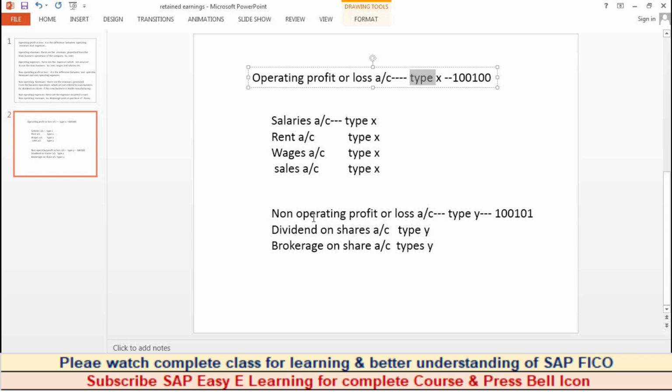Similarly, when you create the dividend and shares account, you specify type Y. Then when you create the brokerage and shares account, you enter type Y. So what is type Y? Non-operating profit loss account. So at the end of the year, the balances in these two GL accounts will be transferred to type Y, which means non-operating profit loss account. Then the difference will be either non-operating profit or non-operating loss. That's how, with the help of multiple P&L account types, we can meet the requirement of the client to display operating profit separately and non-operating profit separately.